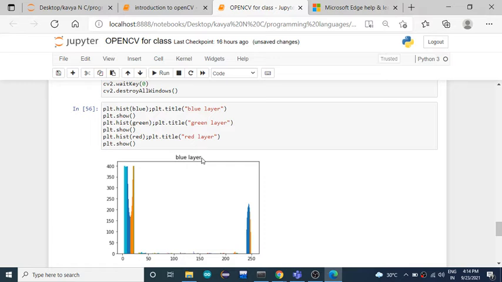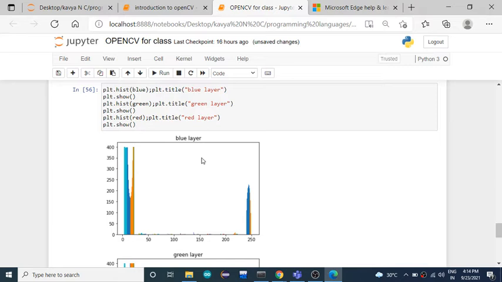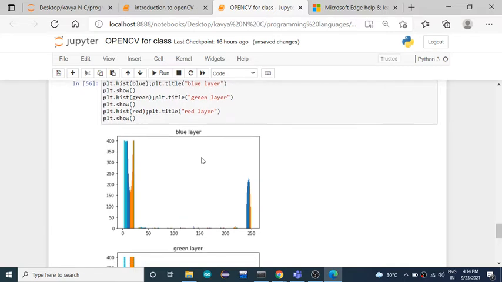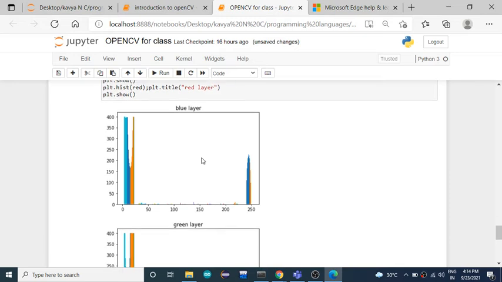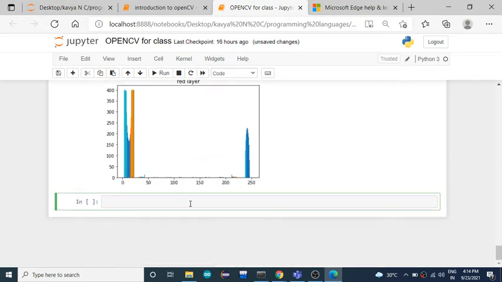Fine. So next we shall discuss one more concept, which is thresholding. So how can you perform thresholding in OpenCV in the field of image processing? Can you tell me what is thresholding? Thresholding is the next concept.